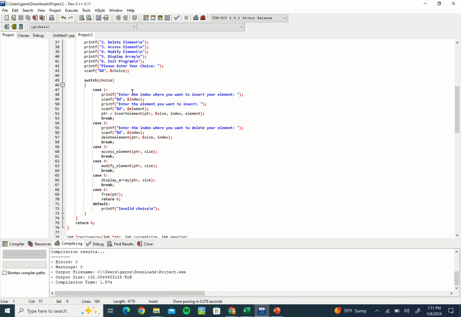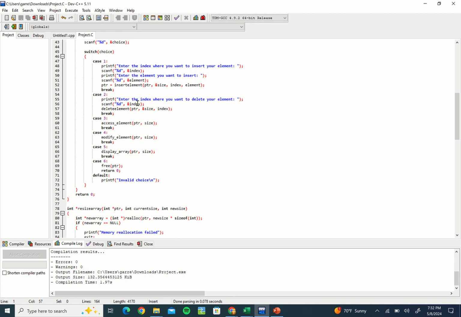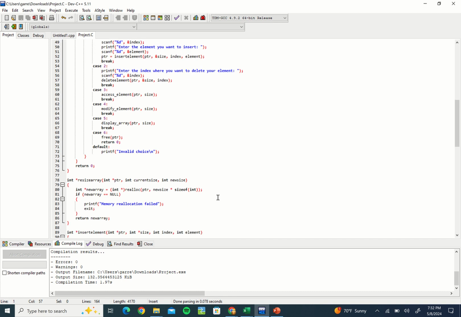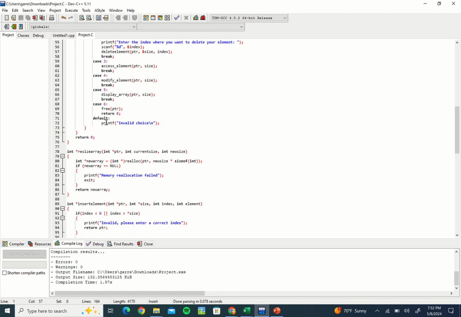And then case 1 is going to be the insert element, and it's going to take in some of that info and then send it over. Case 2 is going to be the delete element, and then same thing, it's going to take that info and send it over. Case 3 is going to be the access element. Case 4 is going to be the modify element. Case 5 is going to be the display array. And then case 6 is going to free the pointer and end the program. And then if anything else is entered, it's just going to say invalid choice and make you re-choose.